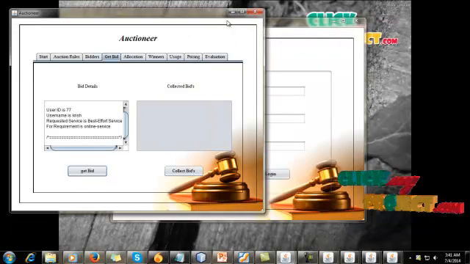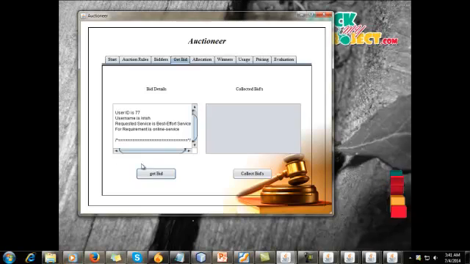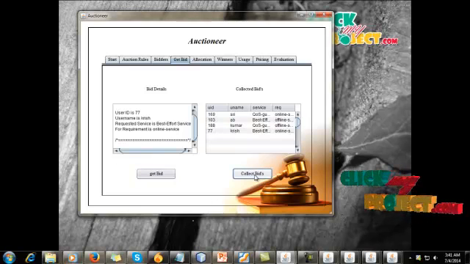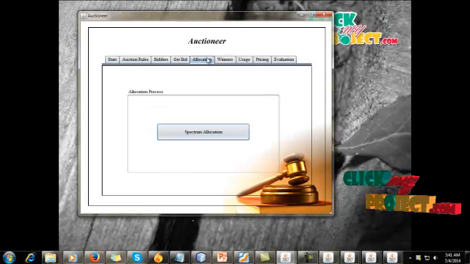Now the bid applying process is finished. The auctioneer will get all the bids. Here we are going to collect the bids, and these are the details of the bids. Now we have to start the allocation process, spectrum allocation.